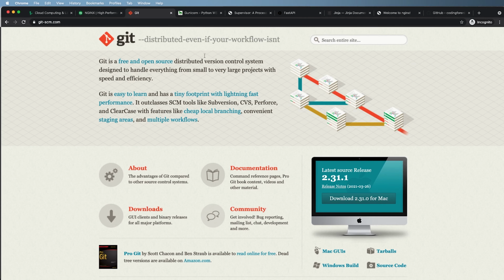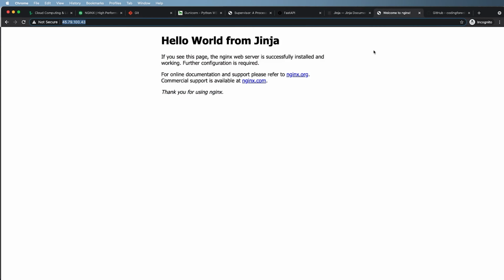Git allows that to happen, which also allows me to make changes locally and send them into production with very little difficulty. So it's pretty easy using Git once you understand some of the basic commands that we'll go over.